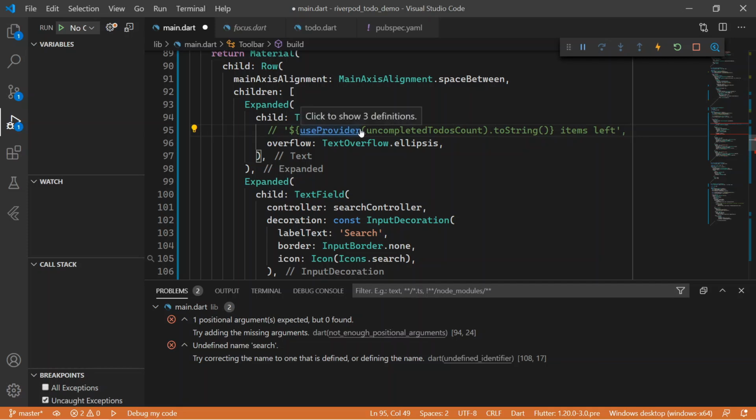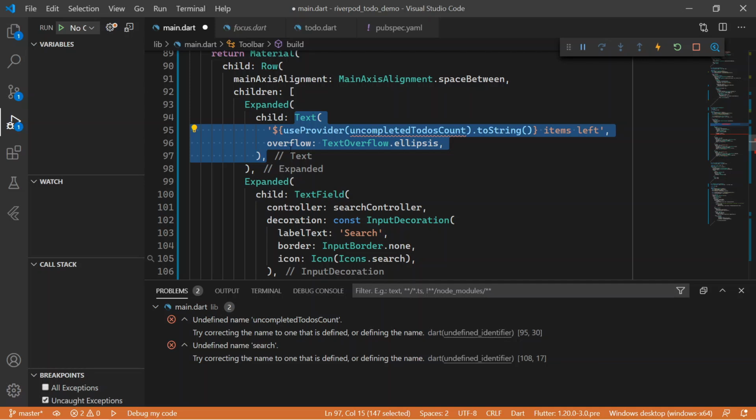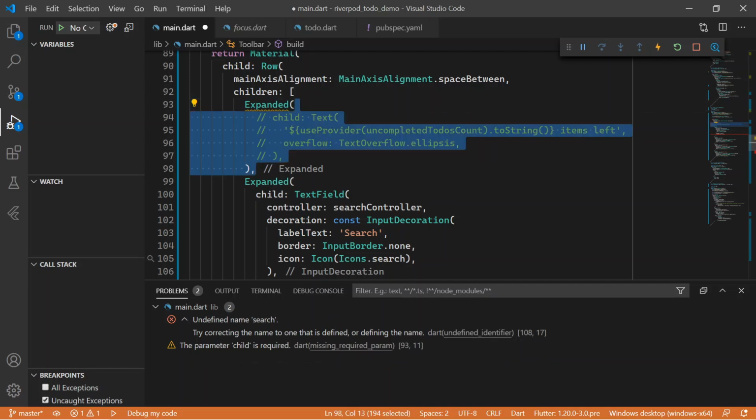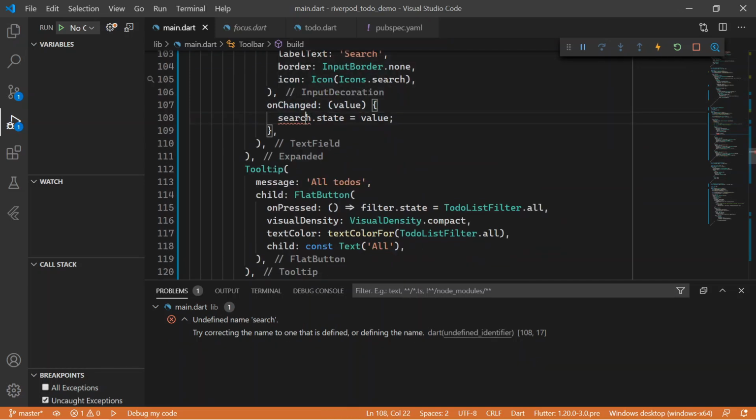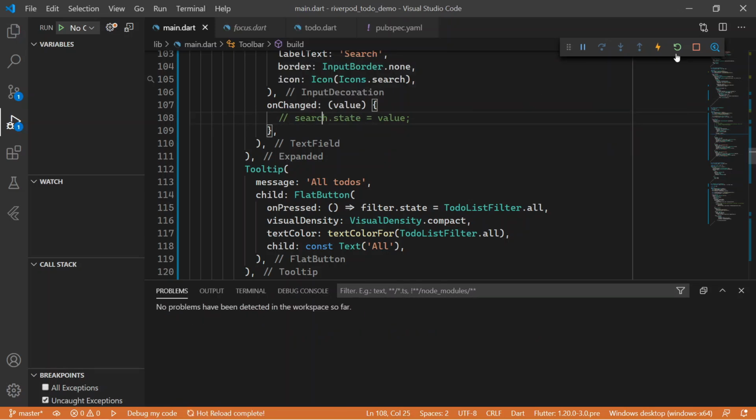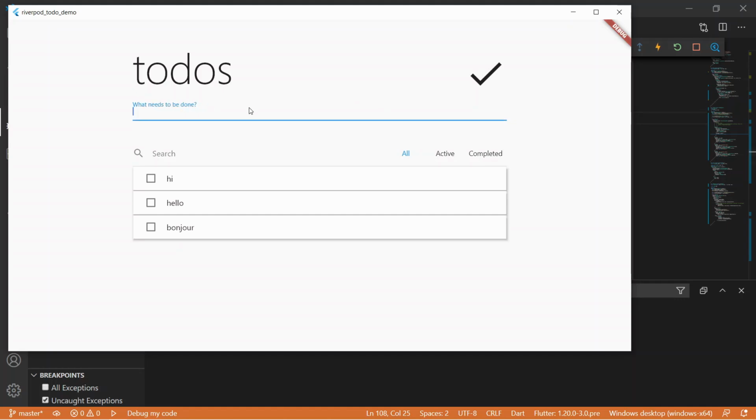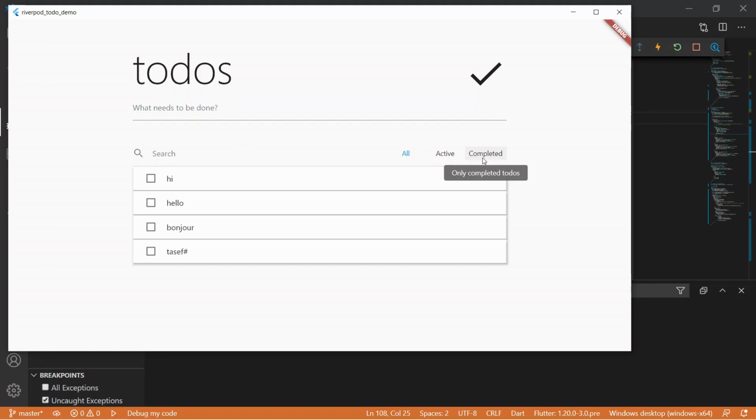So for now, let's just remove all of this. And the same for this search over here. So let's save and just see what the UI looks like at the moment. Okay, so we have everything the same. The only difference is we have this toolbar over here.